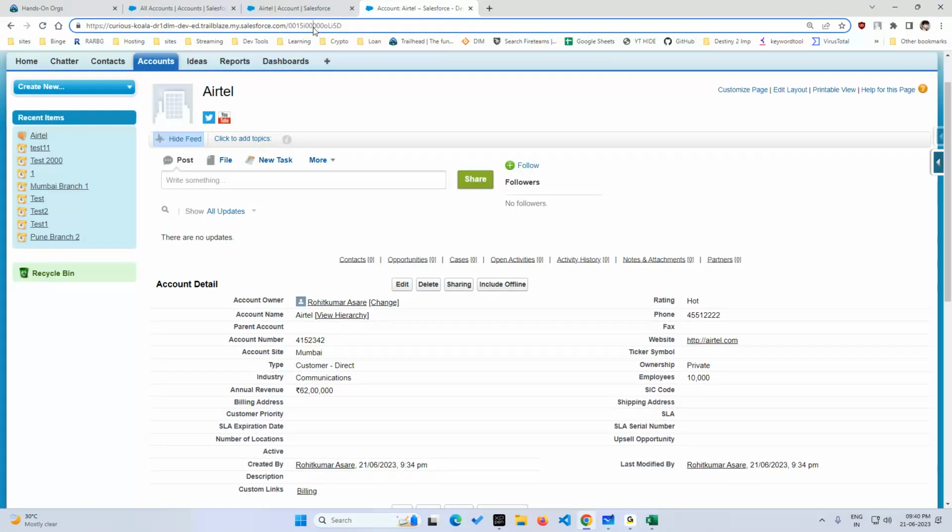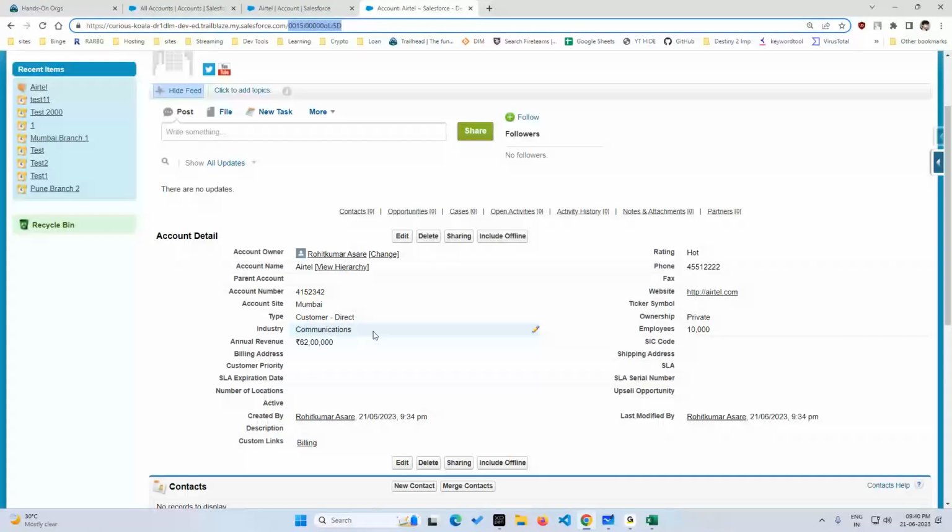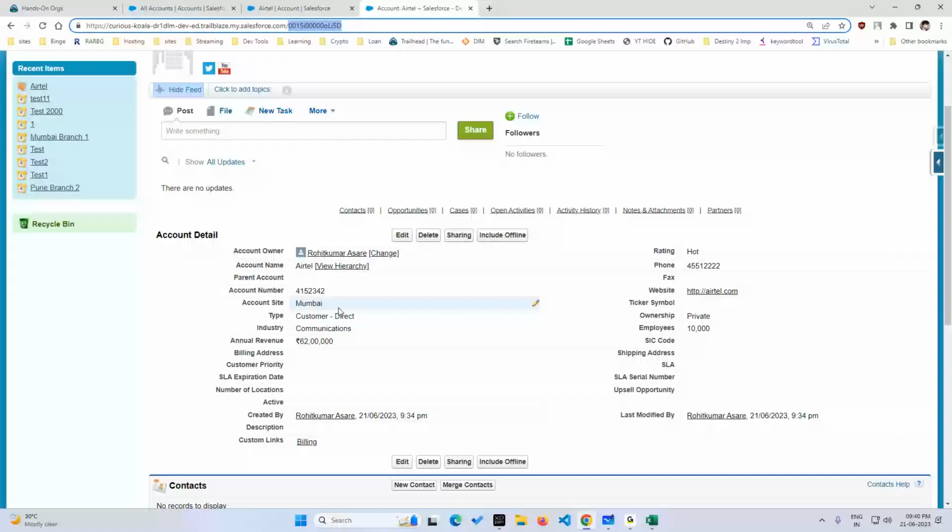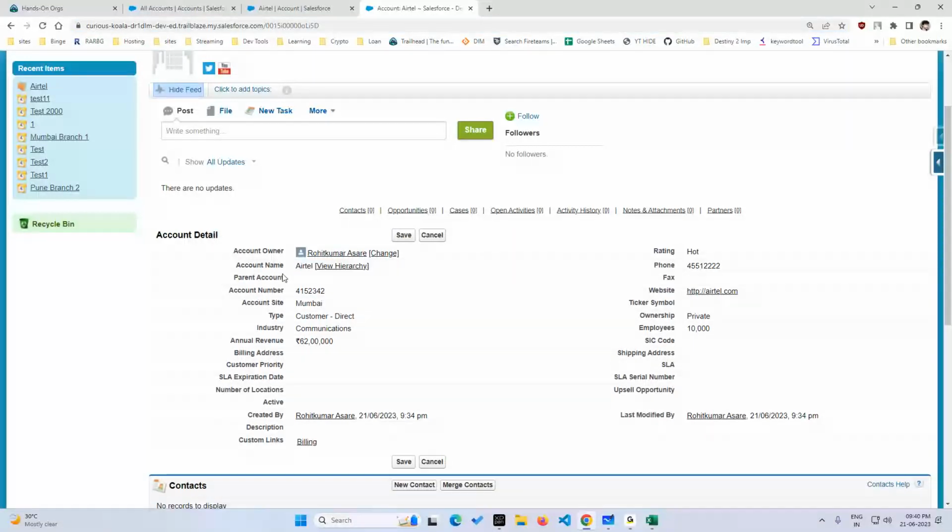So every single record will have a unique ID here. The rest of the fields you can have multiple times, so you can have duplicate data. I can create the same account name again, and I don't have to worry about that. So you can have multiple data.